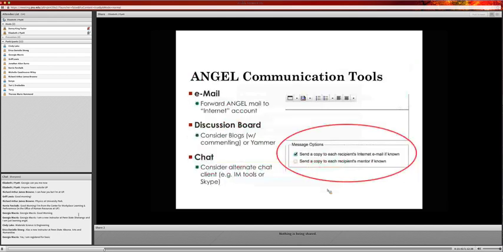Our next topic, getting actually into the tools that instructors use, are the Angel communication tools. And they've been working on improving the usability and accessibility of these tools, but they're not perfect. So, for example, the email tool within Angel is not so good on a screen reader, even though they've been working on it. So, as an alternative, you may want to consider forwarding any Angel email to the user's internet account.